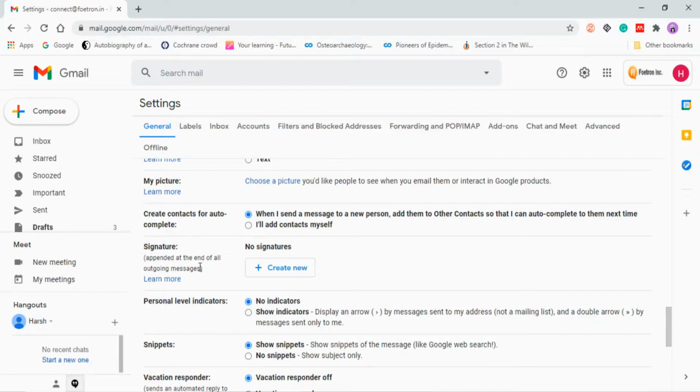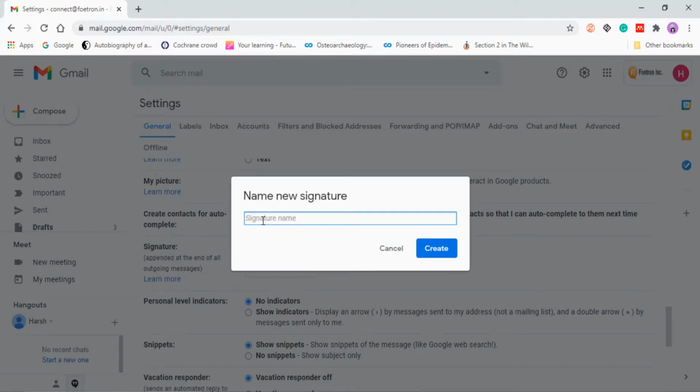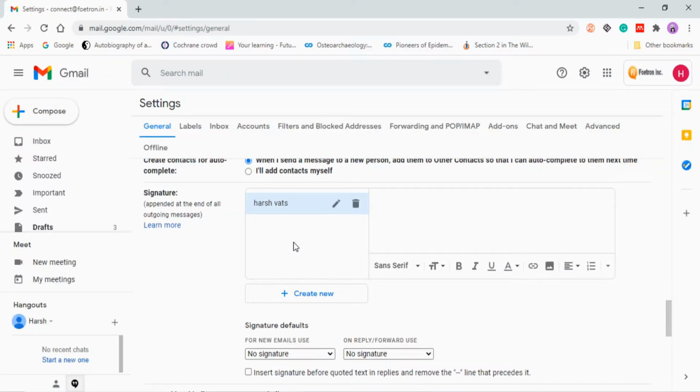How can I create one now? Click on create new. When you click on it, it will ask you for the name of the new signature. So I will write my name, Harshwat, and click create. Now you have a name. If you want to edit the signature name, you can do that.